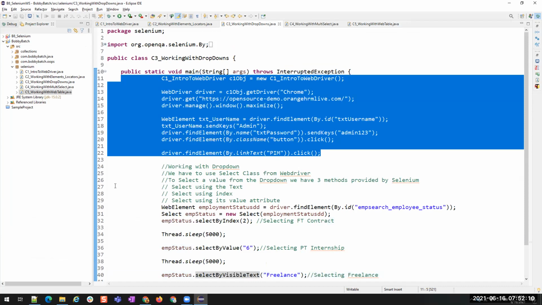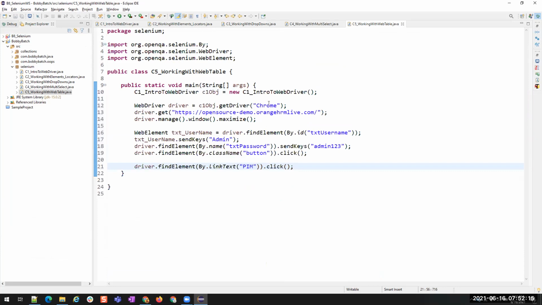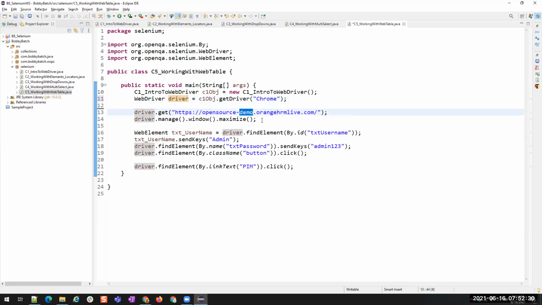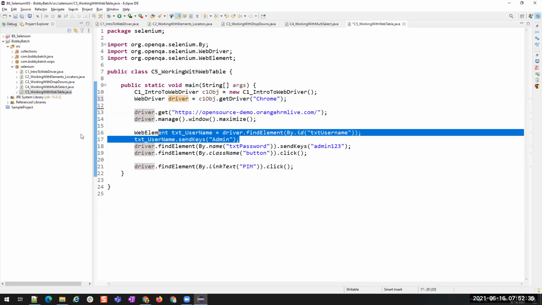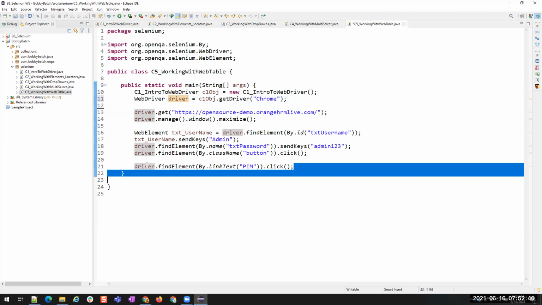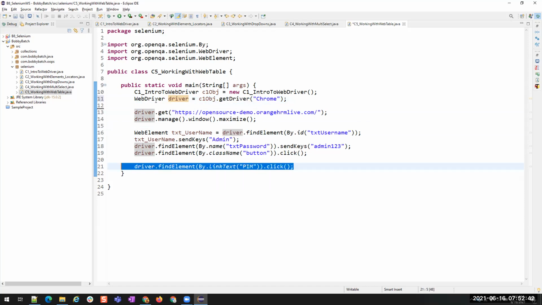So I'm copying this. Right. We are doing nothing new. We are creating a class object to use this get driver method, because this get driver is in this class C1 intro to web driver. Okay. Once we get the driver, we are navigating to this Orange HRM URL, and then we are maximizing the window, and then we are entering the username, we are entering the password, and then clicking on login button. Once we logged in, we are clicking on the PIM link. That's all. Now we are at PIM page.